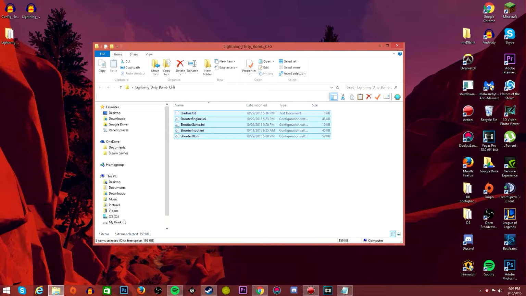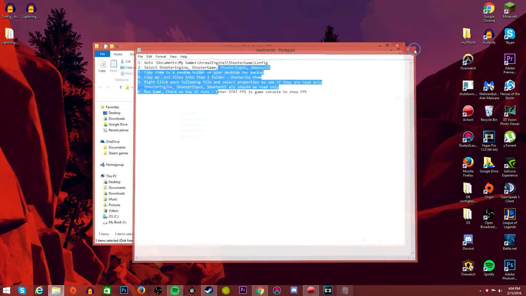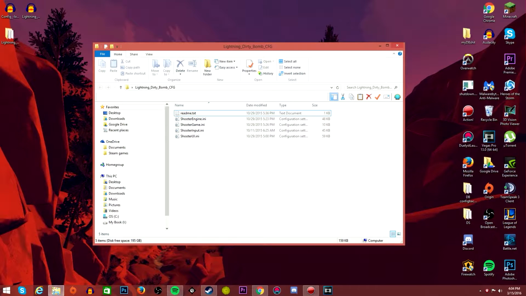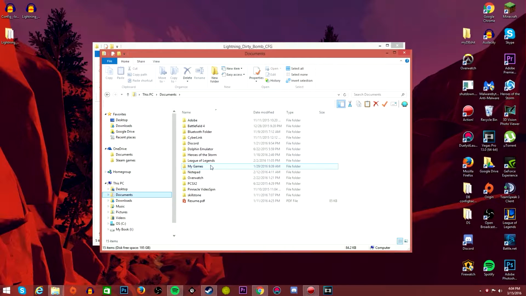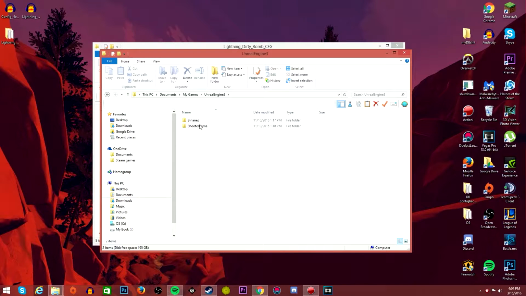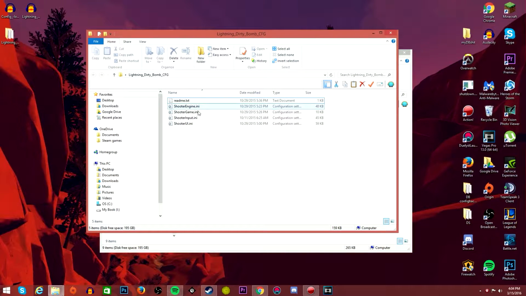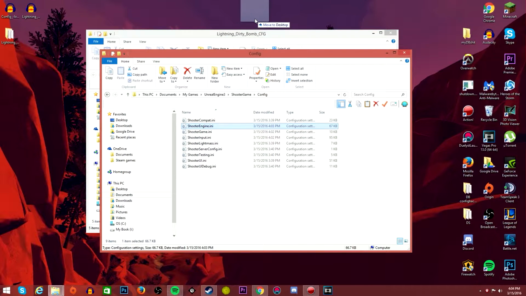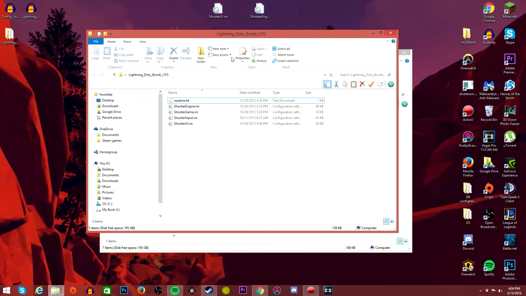There's the readme text file over here, and honestly, just read it. Follow the directions. It's not that hard. You can't mess it up. Just follow the directions, to be honest. But basically, all we're gonna do is go to Documents, My Games, Unreal Engine 3, Shooter Game, Config, and just do what he says. Basically, all of these just replace in here. So Shooter Engine, take it out. Shooter UI, take it out.